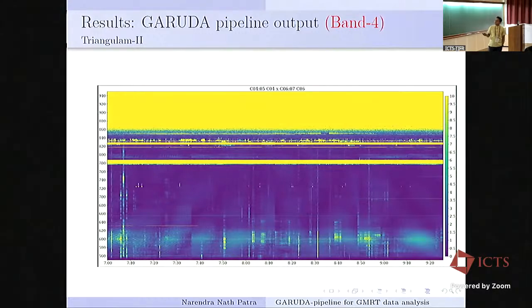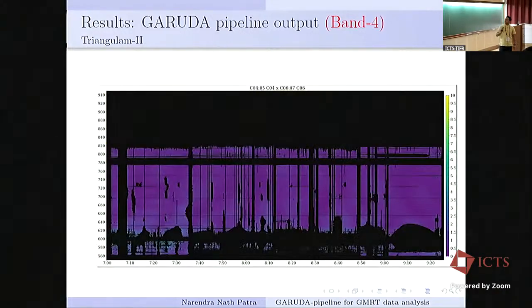This is a real observation. As you can see, this part of the band is completely dominated by RFI. Here also you have RFI. There are short time range RFI coming and going, narrowband. So if we pass it through Garuda, this is what you get. It effectively picks out the region.